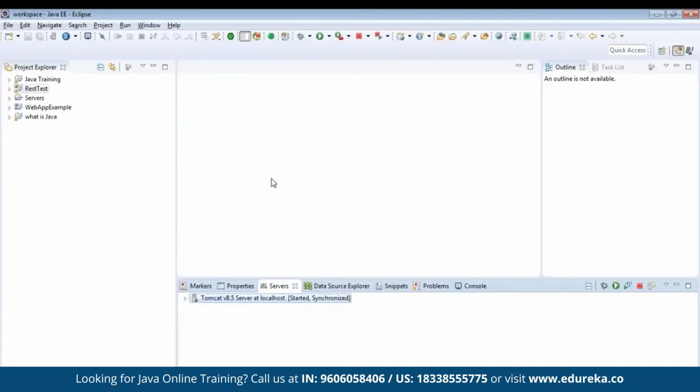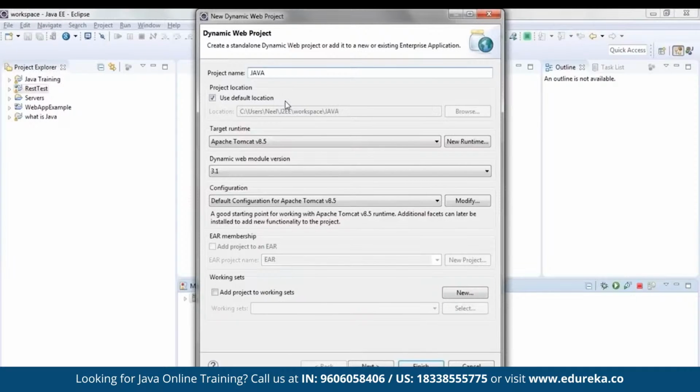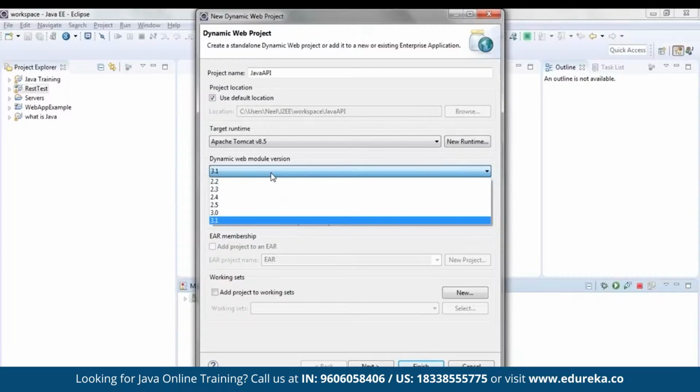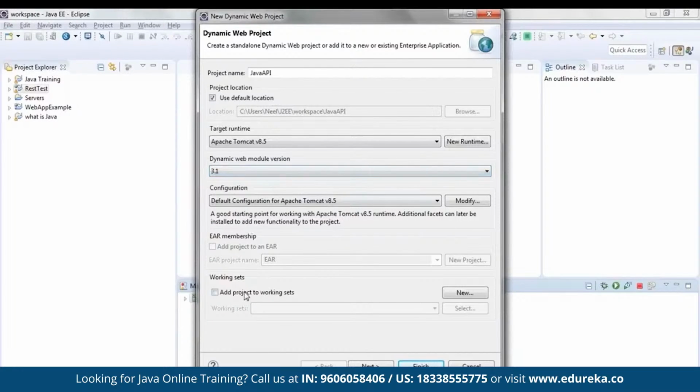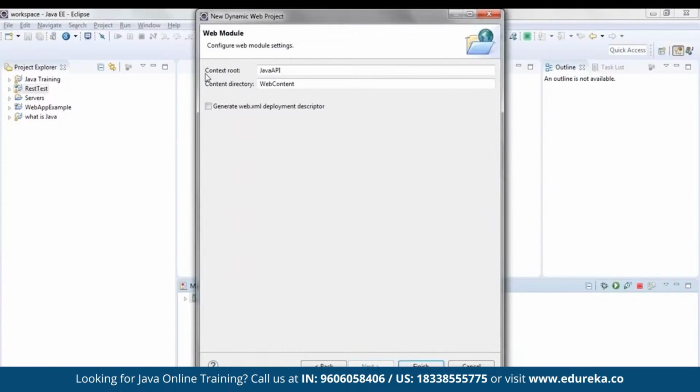Okay, so now that you have configured Tomcat on your system, let's go back and create the new dynamic web project. Let me just name it Java API, and then again for target runtime, make sure you have selected Apache Tomcat version 8.5. Okay, now dynamic web module needs to stay at version 3.1 itself, and then you don't need to change anything here. So just go on to next. So you can see the basic source folder that would be created. Again click on next, and here what you need to do is click on generate web.xml deployment descriptor.